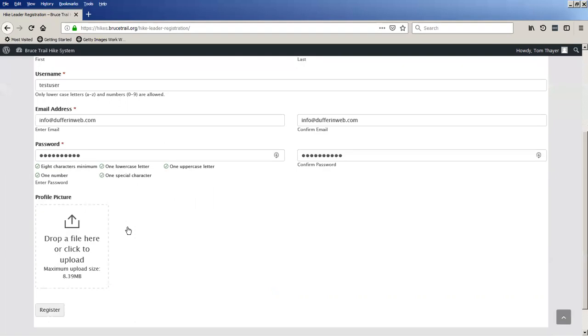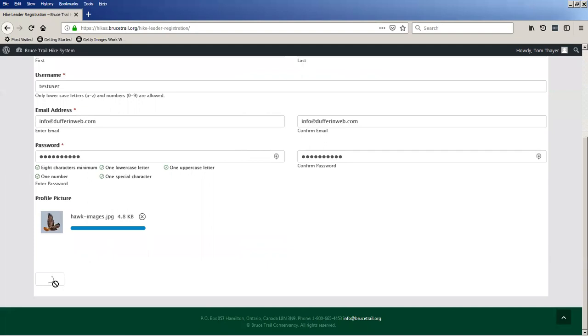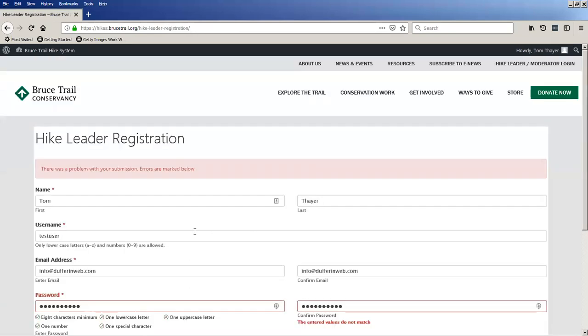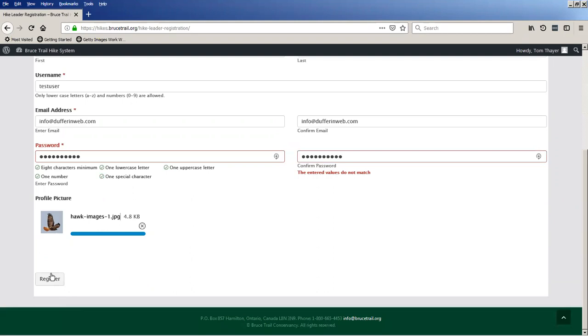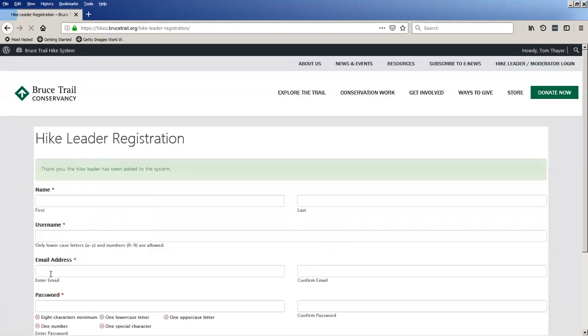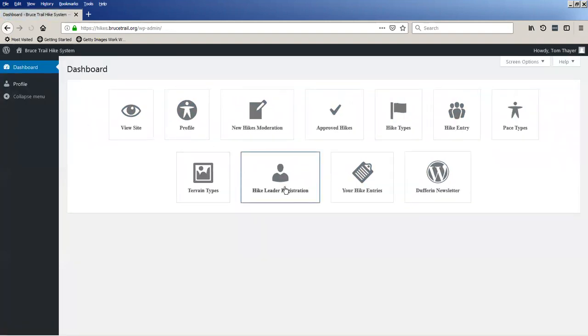Then you can upload a picture if you want a picture associated with somebody for their profile, if they provide you with that. Once that's all set up and ready to go, you simply click on register. Oh, I obviously didn't match these passwords up. Let's try that. And now that user has been added to the system. So you now have a hike leader registered in the system.